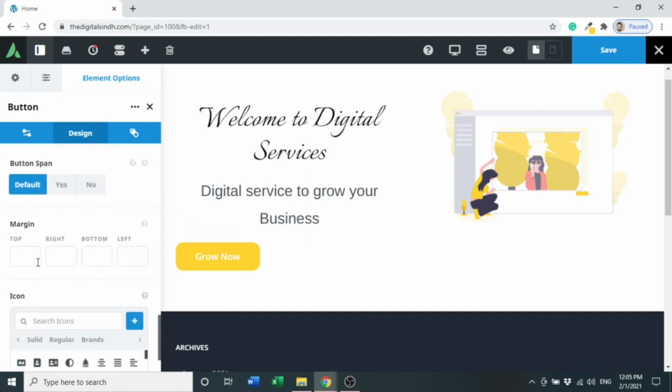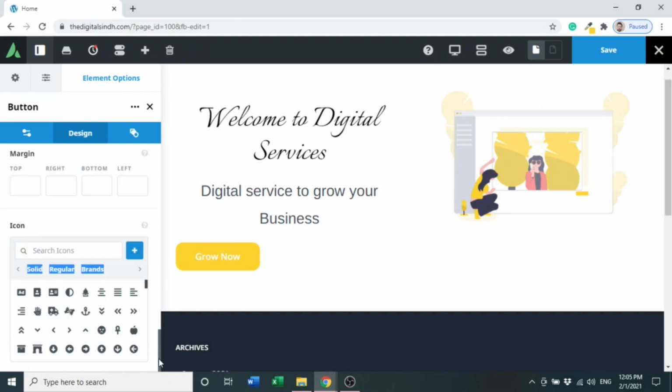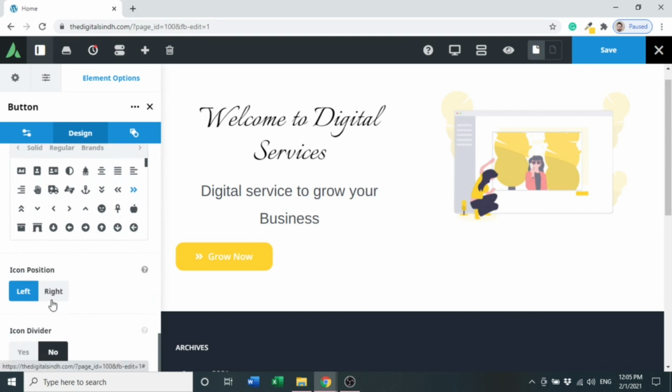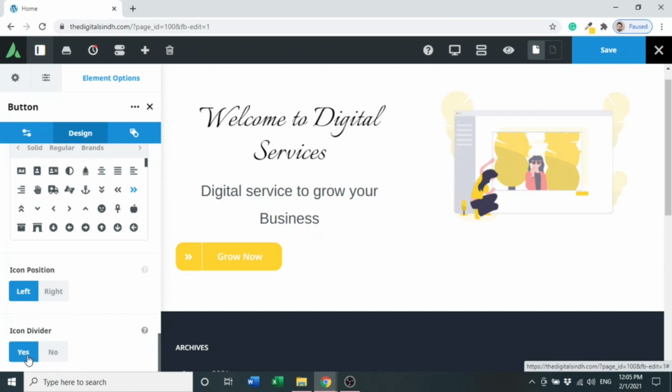And you can give margin padding from this side. And here you can see you can also add an icon with the button, so I would choose this option. And icon position, what should be the icon position? It should be right hand side or left hand side, but I would keep it left, because it looks good at left side. And you can also choose icon divider between the icon and the text. So if you click yes, here you can see the divider. So let's keep the divider here.